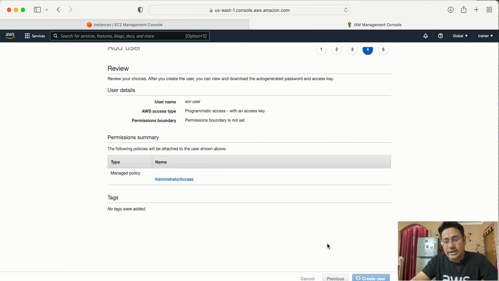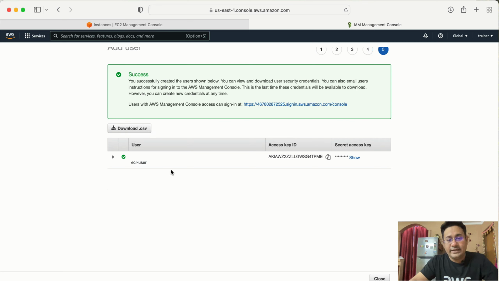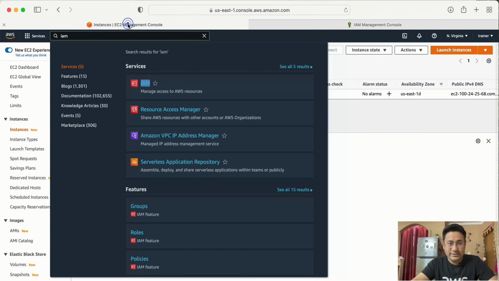Now once you click on create user, you will get the access key and the secret key. This screen is very important because here you need to download this CSV file. If you do not download the CSV file, you will not get the secret key. This is a one-time option only, so make sure you download this on your local machine and store it in a secure location.